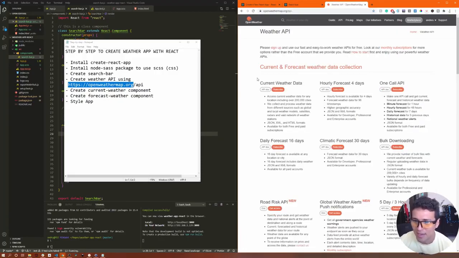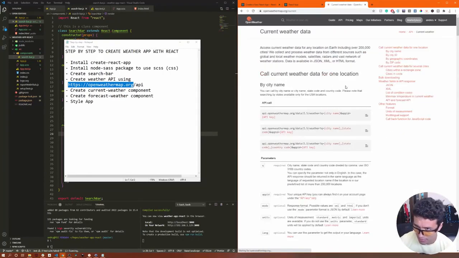On the API page, we are gonna see all of these options. You can get the current weather data, forecast for 4 days, the One Call API, the daily forecast, climatic forecast, the bulk downloading, all of this information. If you click on any of them, you're gonna see information with regards to getting the current weather in this case, and they're gonna provide you with the API call. In order to make that request with this URL, you need to provide the city name, for example, and the API key.